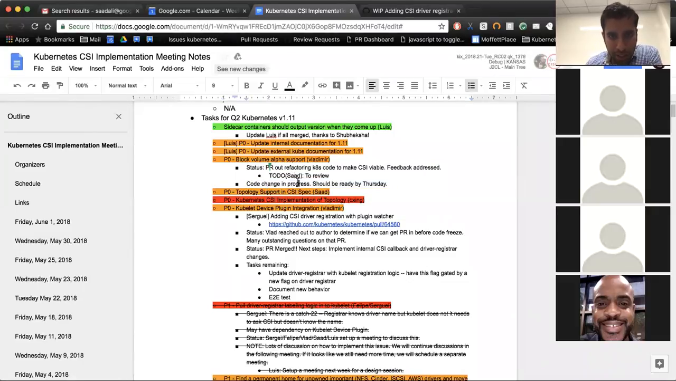Okay, so I'll try to prioritize taking a look at those today. Topology support in CSI, this merged, so woo. Nice. The release is being cut, 0.3, on Monday at 12 o'clock.